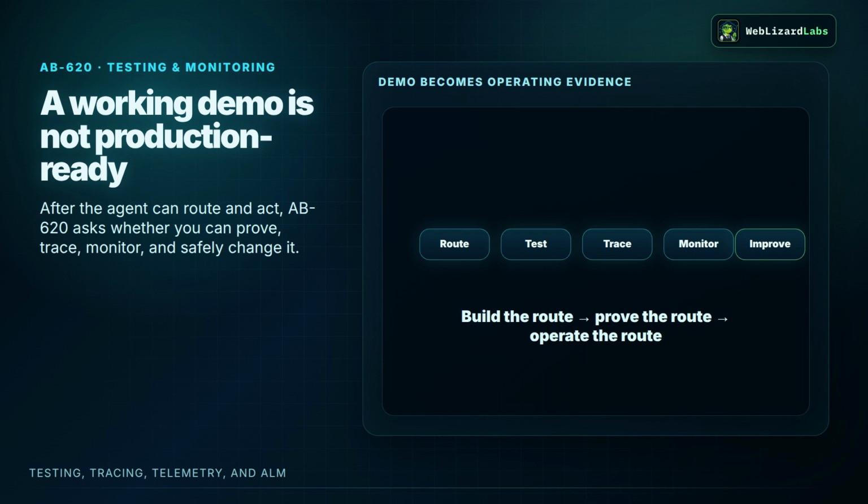Think of the agent as a small product. A product needs test evidence, diagnostic traces, production telemetry, and a safe release loop. That is the monitoring mindset for this lesson.